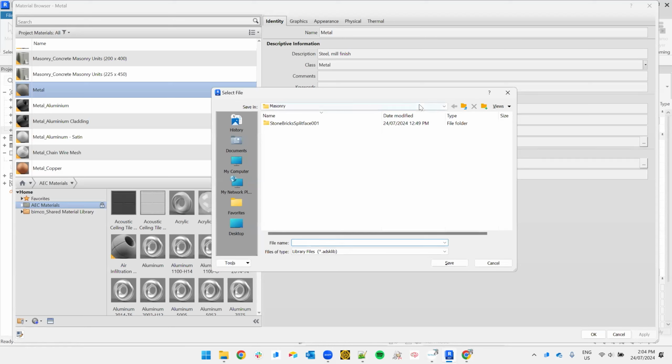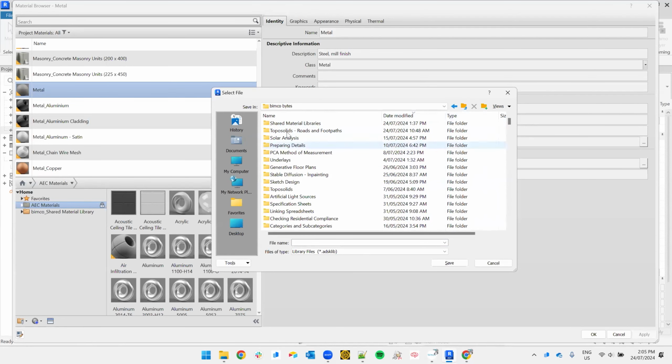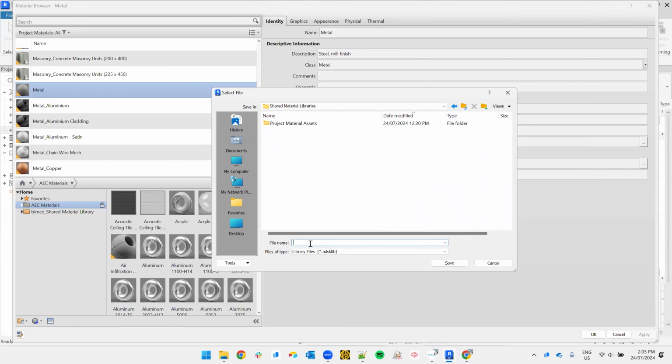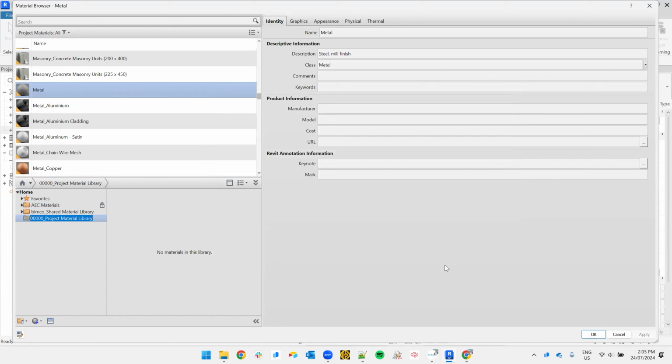Okay, next up, you'll be wanting to specify the location of your library. Now, this should exist somewhere on a common location and our shared materials library. Okay, so we're going to place this shared material library here. Now, for today's exercise, we're going to emulate a project material library. So I'm just going to name that with a default sort of number and naming convention. The file extension for material library files is ADSKLIB. Okay, so that's now saved that material library.